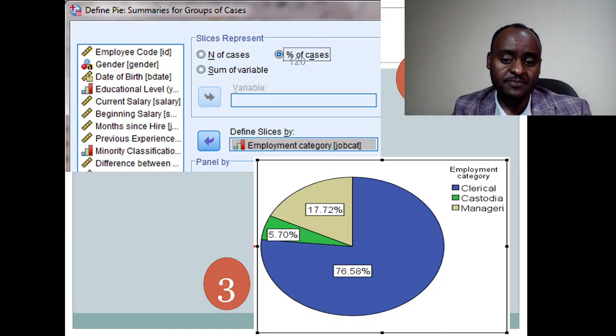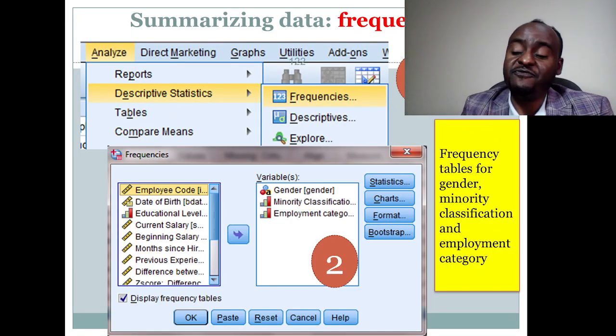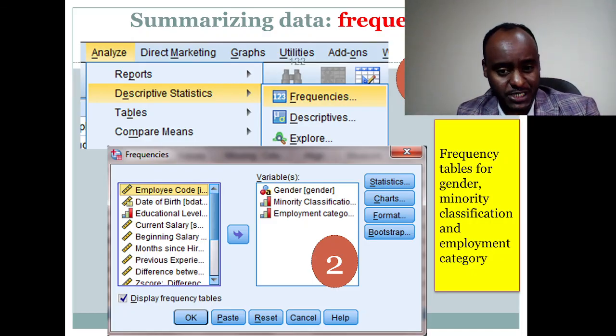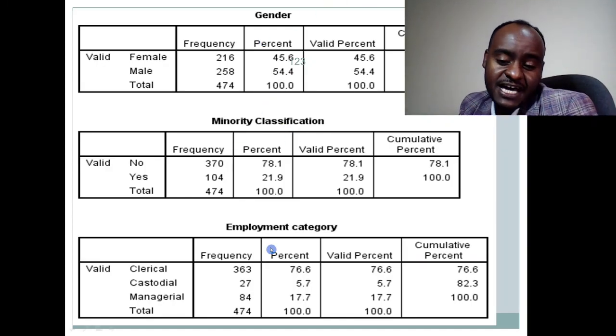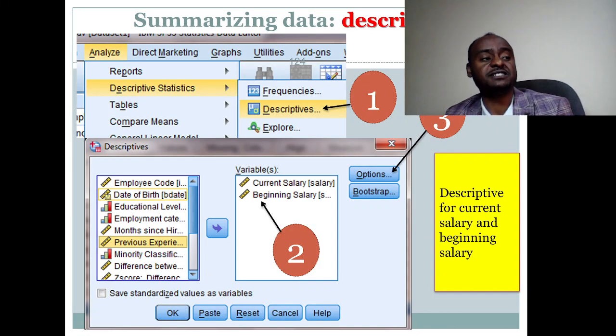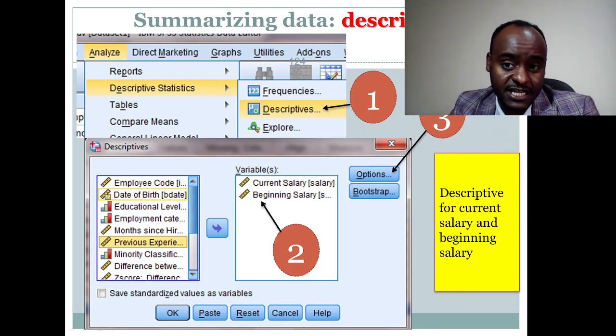And then the next topic is about the frequency table. The frequency table is for categorical variables. We did it already. It is a kind of repetition, this part. The frequency table for gender, minority classification, employment category, you can select it, you can delete it, you can edit it as you want. Now, descriptive statistics for what? For continuous variables. Current salary and beginning salary, descriptive.